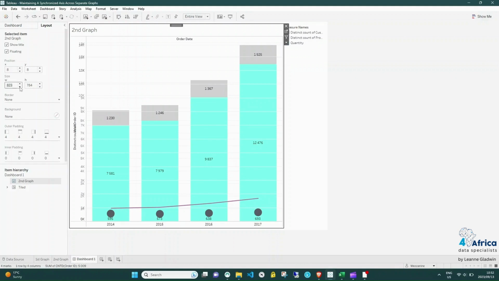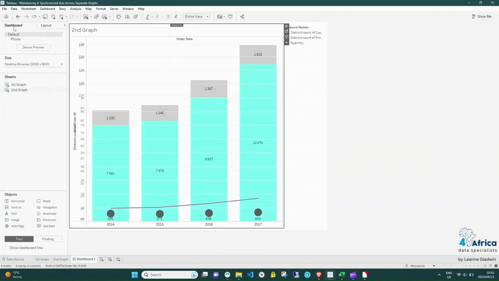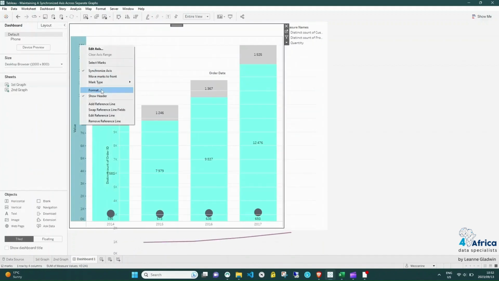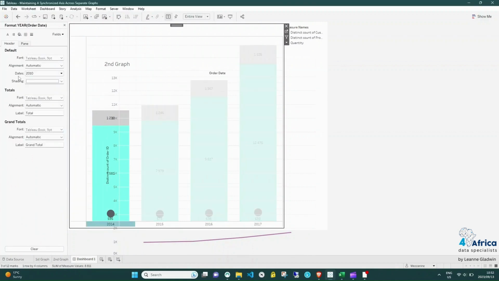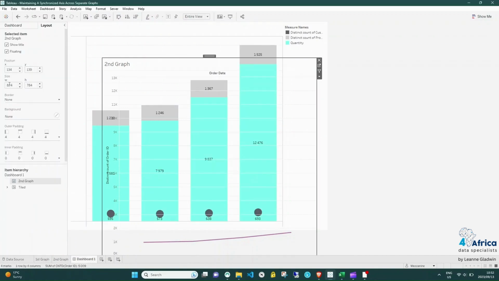So we can play around with the X and Y positions, as well as the height and width a little bit more, but we may simply need to go to the first chart underneath and format the axis to appear invisible. This will prevent any minor misalignment issues from appearing, as the only labels we see will be those from the top graph.